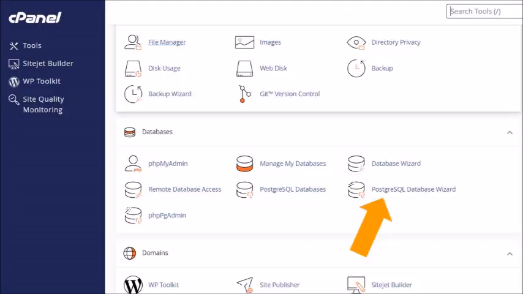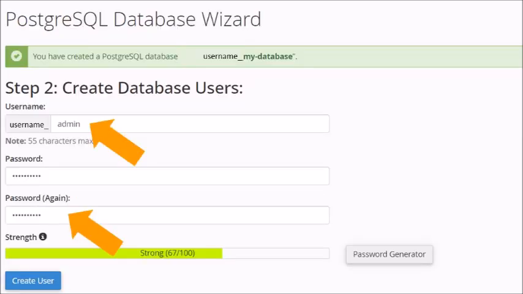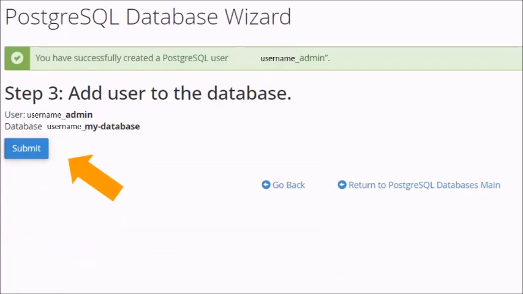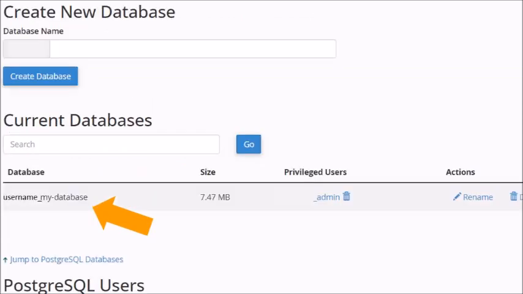So now we can create a database. Click on the database wizard, enter a name for your database and click Create Database. Enter the name of the user. Here I put admin and then a password. So then create the user. Check your details and if satisfied, click Submit. From here, you can add another database if you wish, but we want to go to the list. And there we have our database.